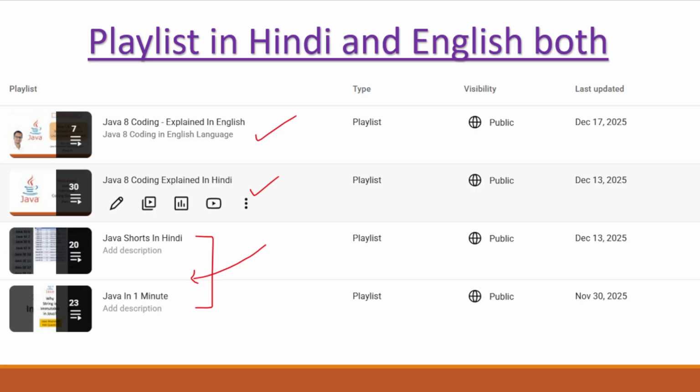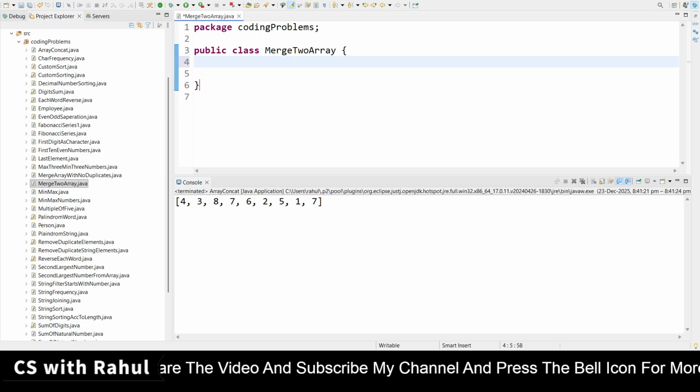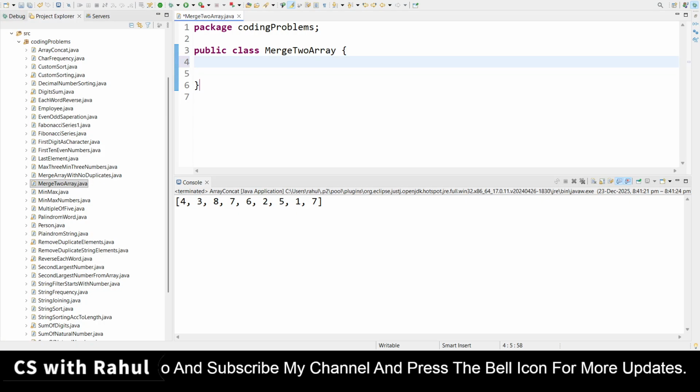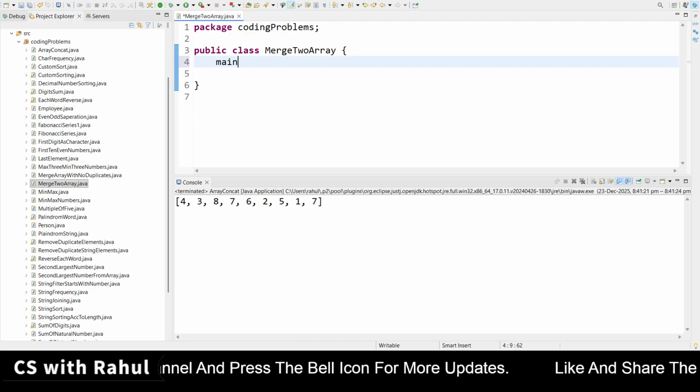So let's go to our IntelliJ IDEA, or our Eclipse, and see how we can code this. First of all, let me create one class. Here I have already created one class, MergeTwoArray. Let me create the main method.